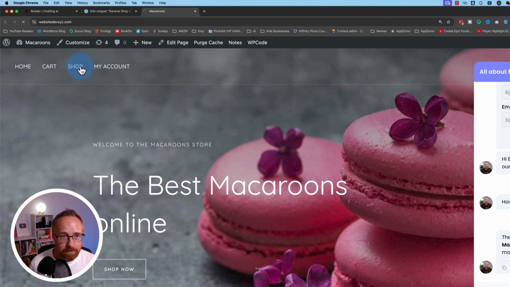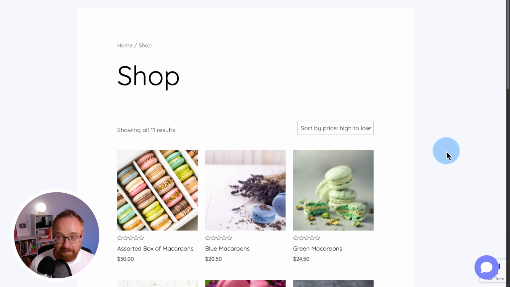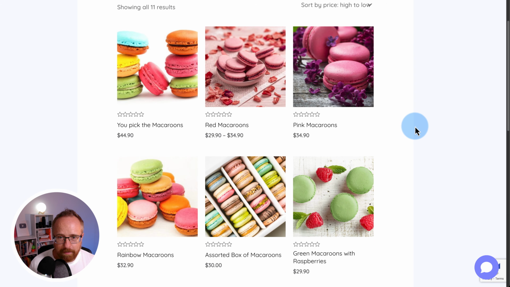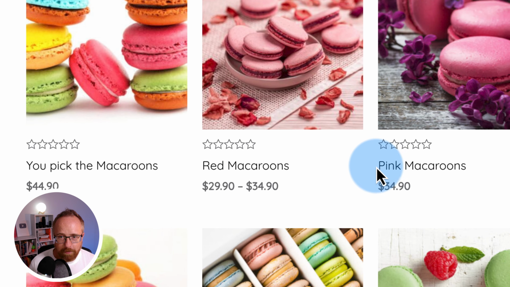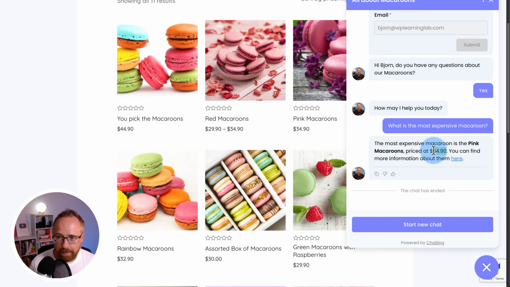Let's take a look. Let's go to the shop, because if you've worked with AI before, you know they sometimes hallucinate and make stuff up. So we're now sorting from high to low once this page is refreshed. And the pink macaroon, which was the answer, $34.90, is the most expensive macaroon, but we also have this one over here, which is a different product.